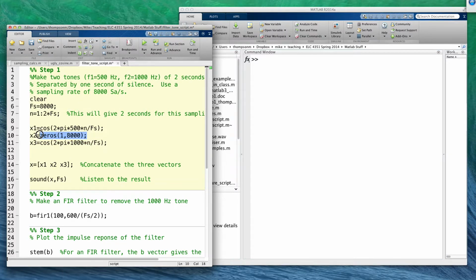And then I make a bunch of zeros to insert between the two. I wanted 1 second of silence, so I need 8,000 zeros. There's a zeros command in MATLAB that will generate that for you. From there, I just push everything together. One nice thing you can do in MATLAB is easily concatenate vectors. We push those together to form one big vector and call it x. Now we're ready to listen to the result.